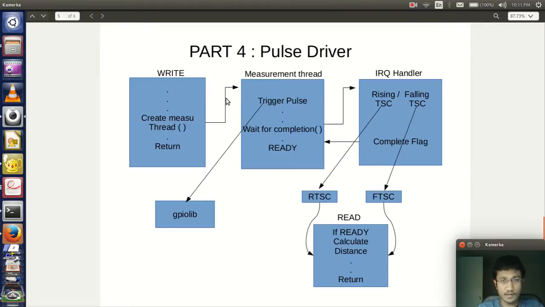In this driver, in the write function, we first create a thread that looks after the measurement. This is done so because the write call should be non-blocking. Let me show you in the code.